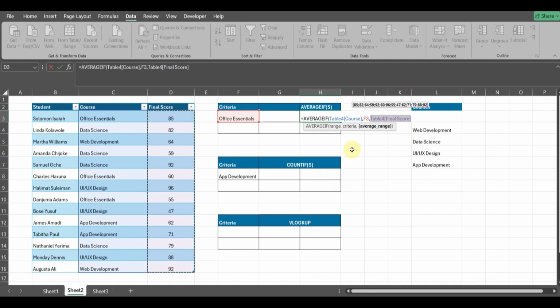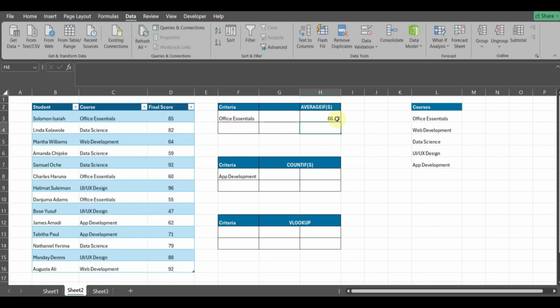Again, the range is the list of courses, the criteria is right here, the course itself, and then the average range is the scores of the students. So I'm going to close the bracket now and run it. This is going to give me the result that the average score in Office Essentials is 66.67. Web development is 78.0, data science 78.0, UI UX design is 77.0, and then app development is 66.5. So that is the average score gotten by the students in each of these courses.